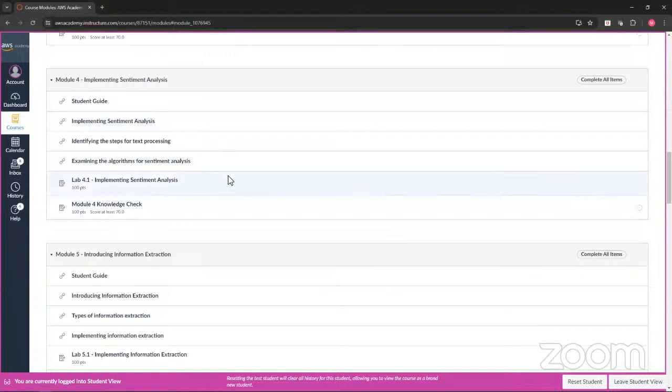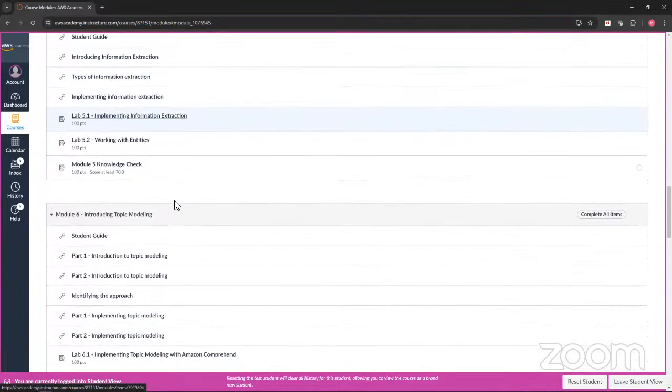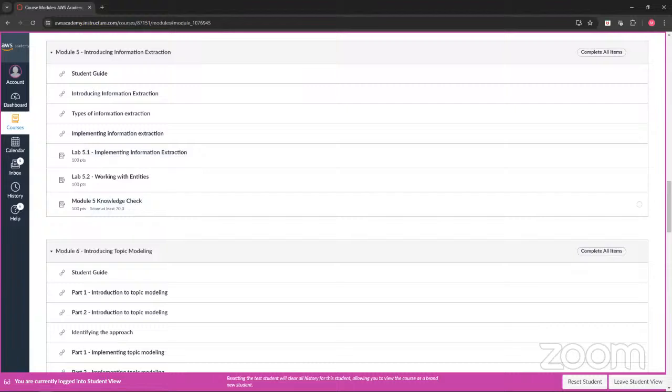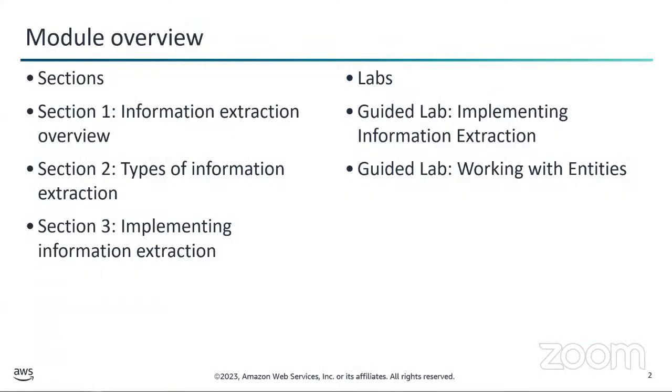The next module is about sentiment analysis. We only have how much left? About half an hour, less than half an hour. So let's go into information extraction, because I think that will be more relevant to your hackathon. So let's go into module 5, information extraction, so that you may understand some of the things. There are types of information extraction, and then there are two labs also.